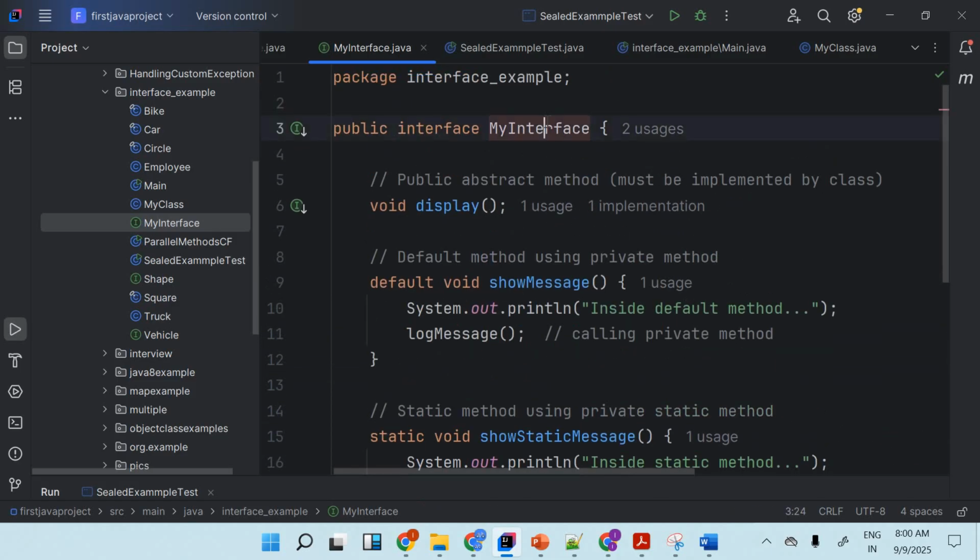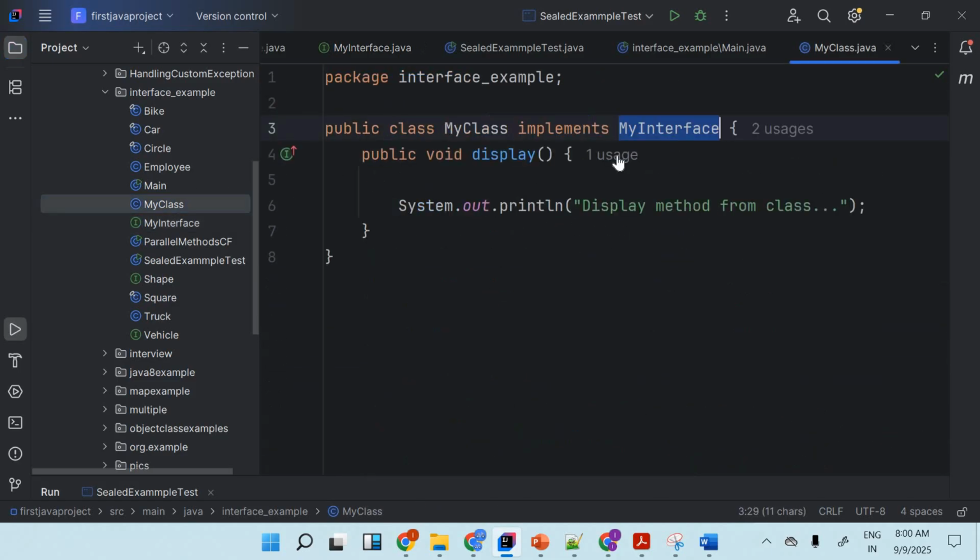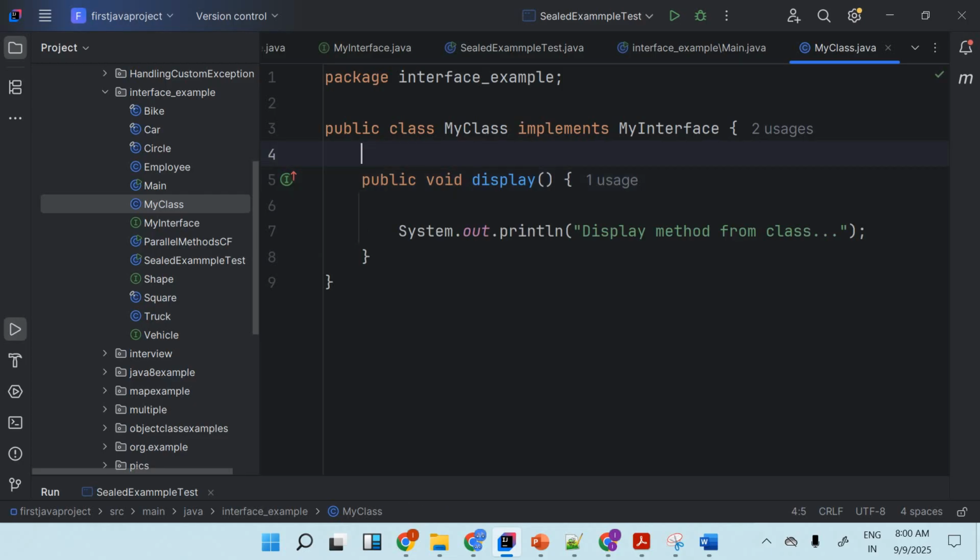Now I'm creating one child class of my interface, which is MyClass only. In MyClass I'm implementing MyInterface. So here we are simply providing the body of display, so I can say we are overriding the display method. We can keep @Override on top of it also.